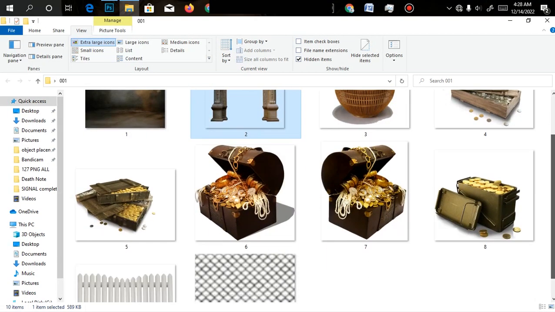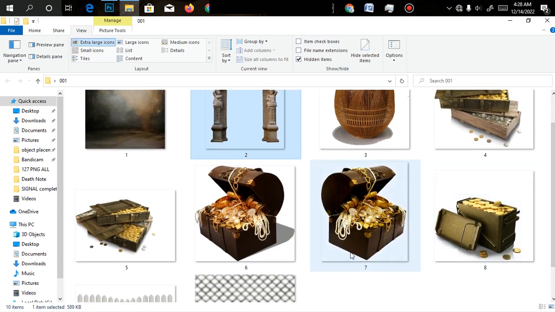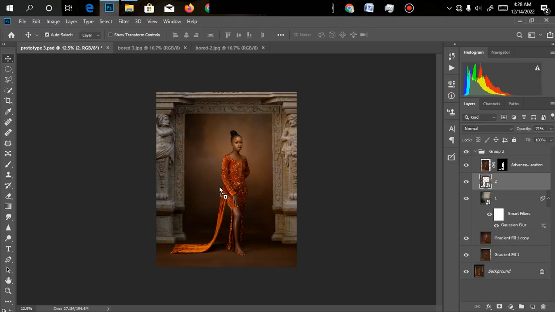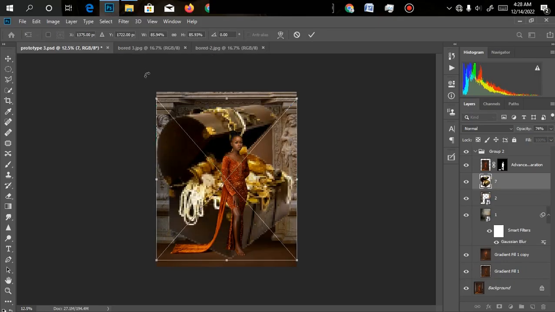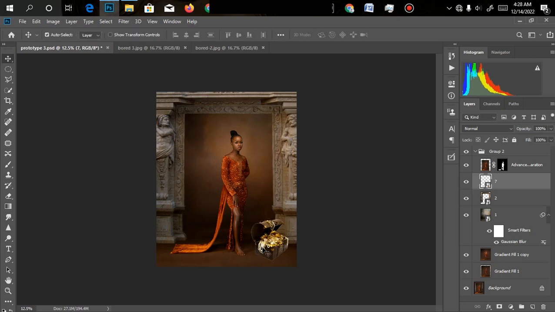So let me just start bringing in what I need again. I'll bring in this one first. Then I'll take it to my Photoshop. Then I'll just have to reduce the size. I'll reduce the size. I'll adjust it. Once I see fit, I'll just click on my OK.